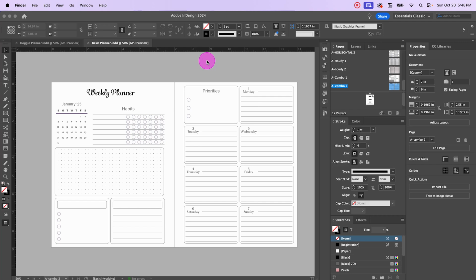But no matter what you're doing, you can take different elements from the spreads I'll show you today, and you can create whatever is going to work best for you and your planner. So let's go ahead and jump into the computer and get this thing started.